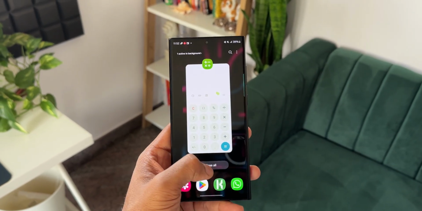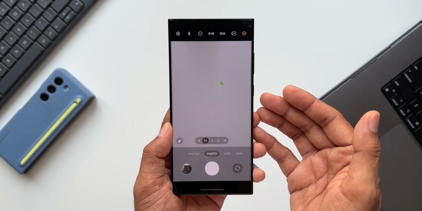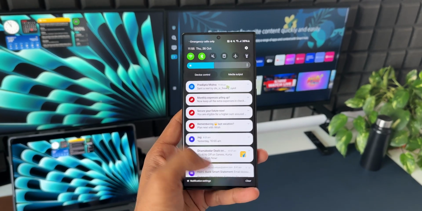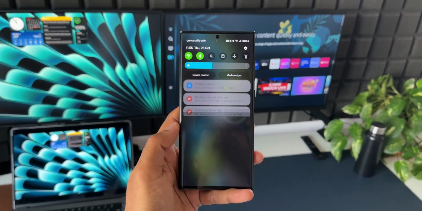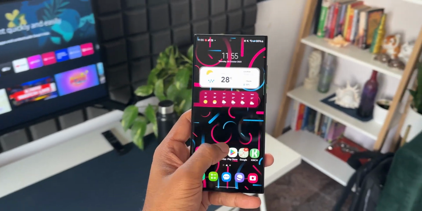And apparently the camera has also been improved with this update, but I don't see any changes as such. But if you notice something, do let me know in the comment section. Otherwise, the device is running pretty well and it's quite smooth. Even the animations look very, very smooth, and it feels great to use this latest iteration of One UI 6.0 on the Galaxy S23 Ultra.